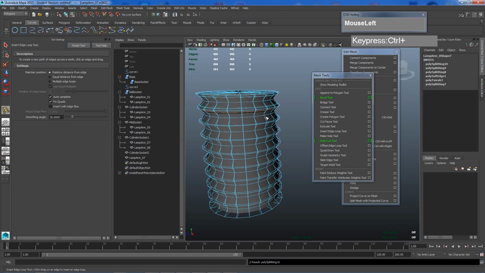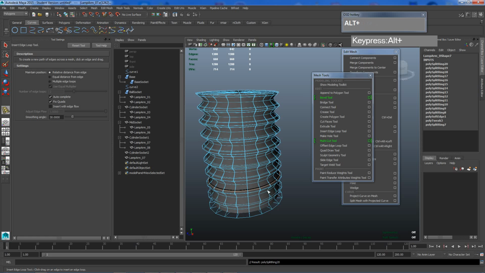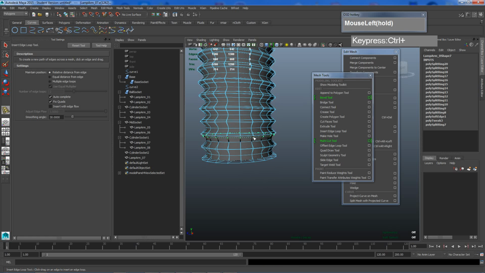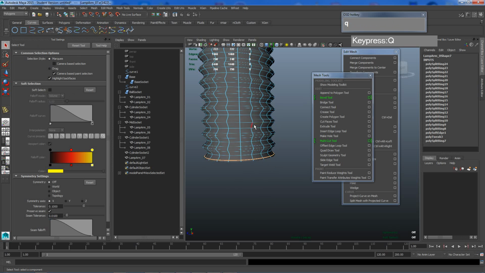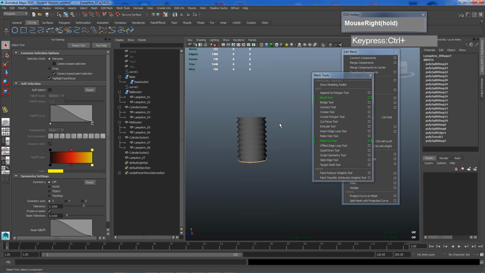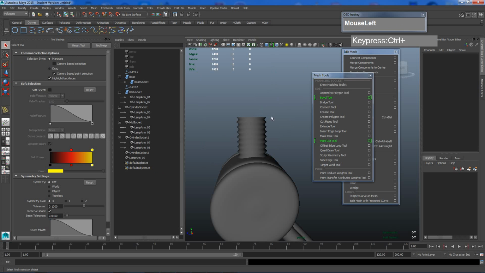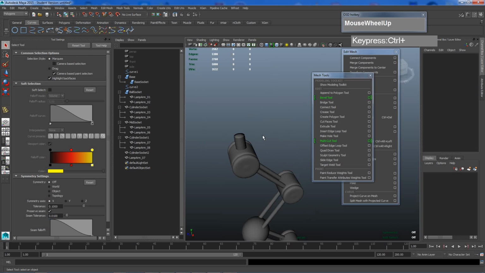Okay, so I'm just inserting a bunch of edge loops to make the design a little bit more attractive. Okay, I accidentally inserted a couple more. Alright, so let's go back to object mode and get out of isolate mode. So okay, I'm happy with this socket.